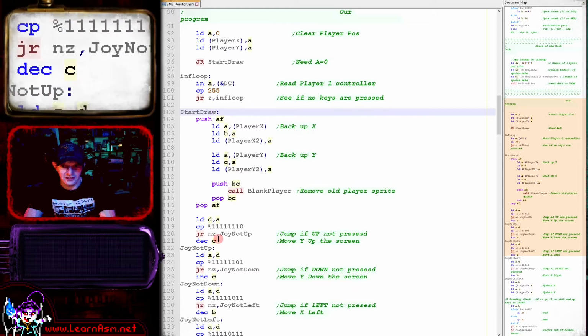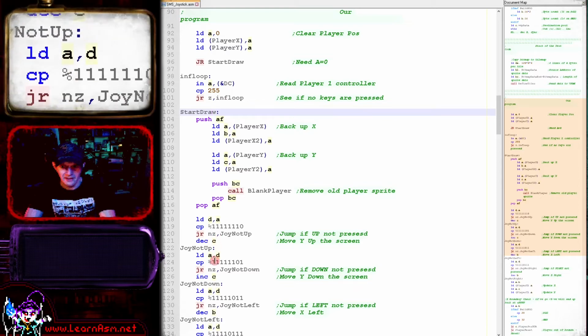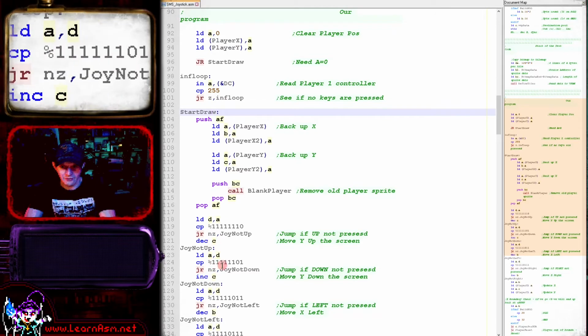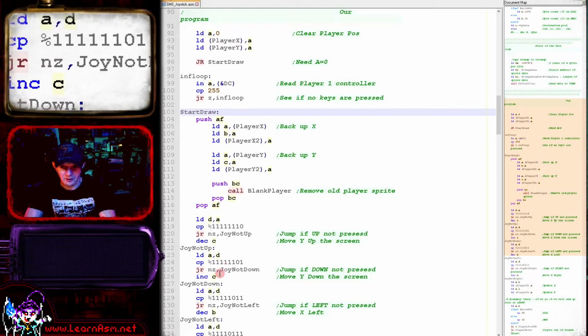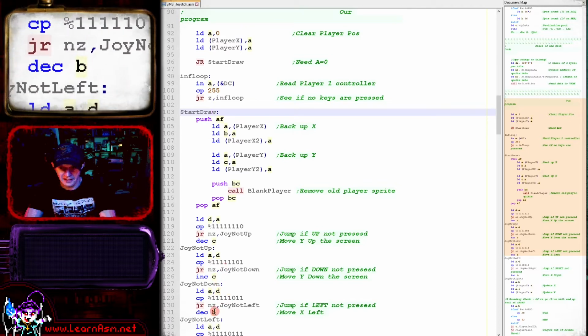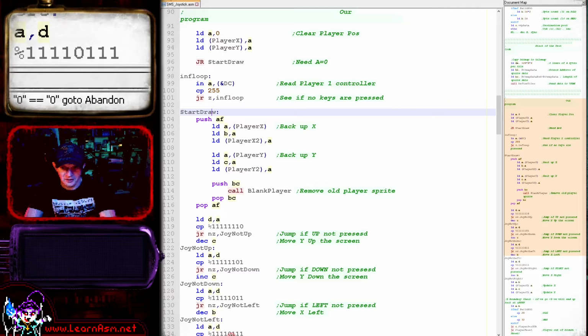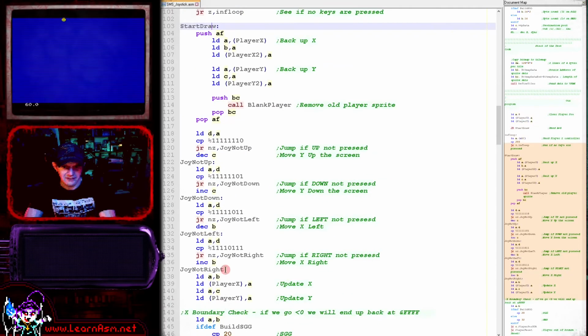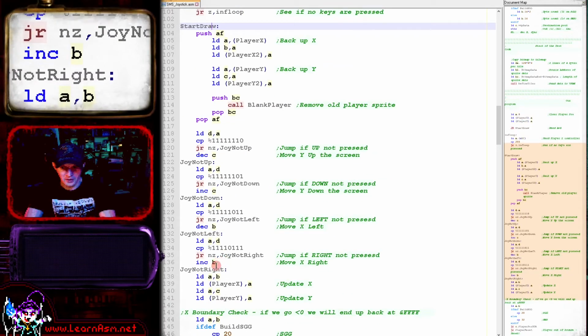So we're just decreasing C going up the screen there. Here we're increasing C going down the screen and checking for that down key. Here we're checking for the left key and going left. Here we're checking for the right key. And if I just scroll down a little bit, then we're going right here.